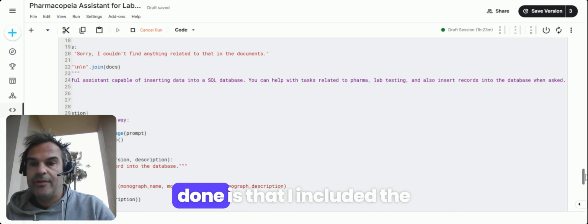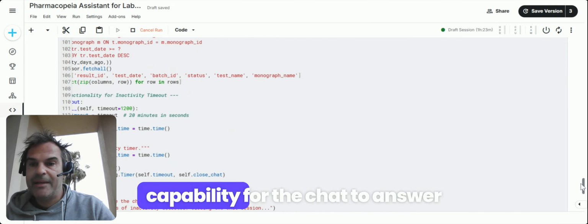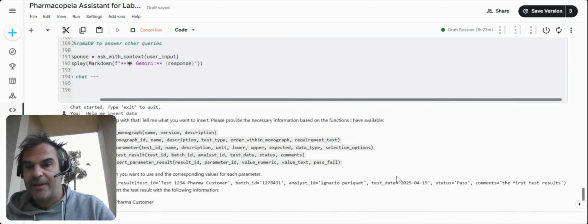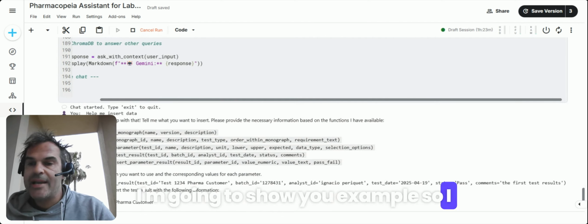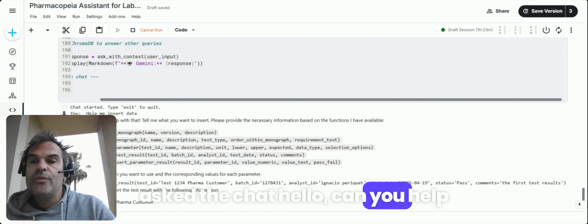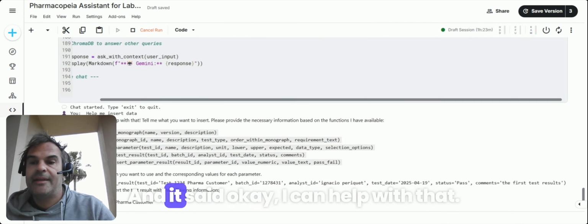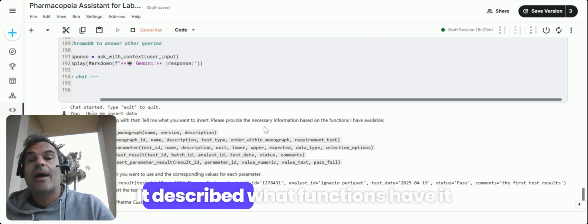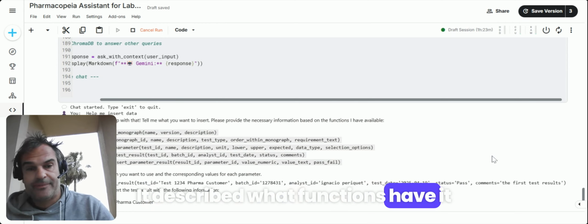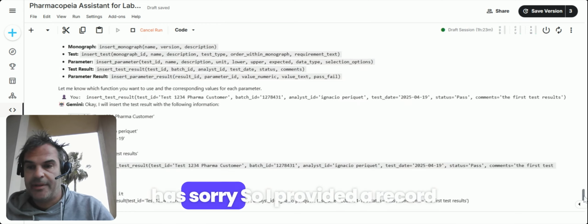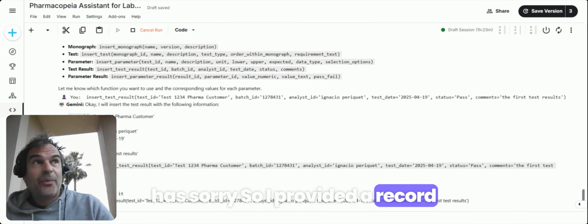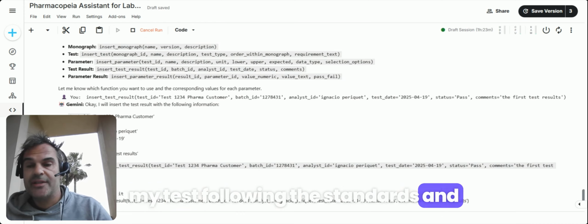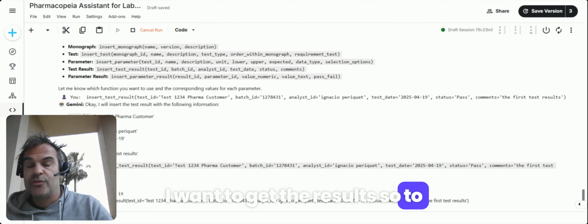What I have done is that I included the capability for the chat to answer. I'm going to show you the example. So I asked the chat, hello, can you help me to insert data? And it said, okay, I can help with that. Tell me what you want to insert. It described what functions it has. So I provided a record, imagining that I have already done my test following the standards and I want to store the results.